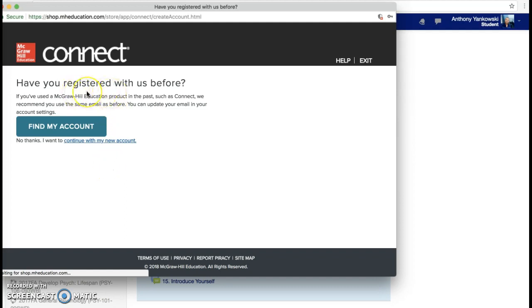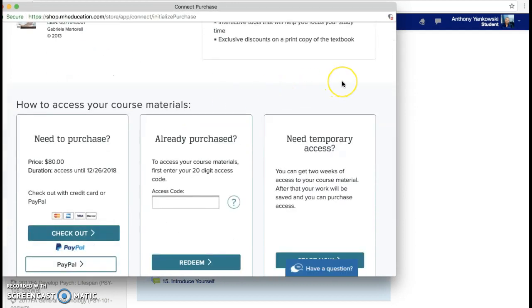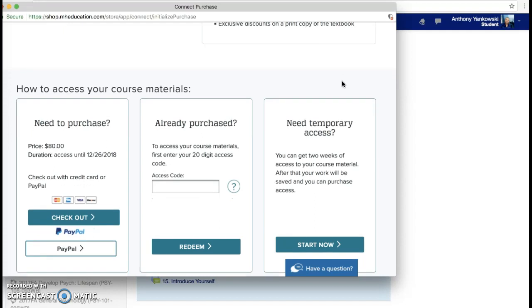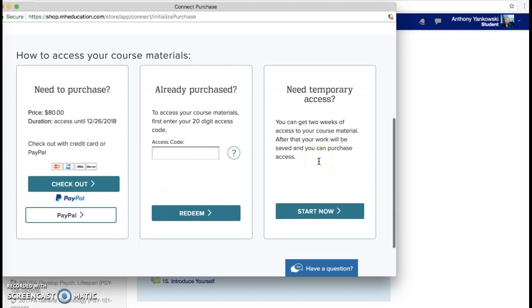And then obviously the site has recognized me. So you're going to come to this screen where you're either going to purchase Connect today for $80. I highlighted this in the syllabus. You have a few options. You could purchase it right here and now through the publisher like I just did, and you're going to pay with your credit card. If you don't have the funds right now, you could gain temporary access for 2 weeks free. You just click the start now. So it's up to you. These are the two options here and now that you can move forward with.